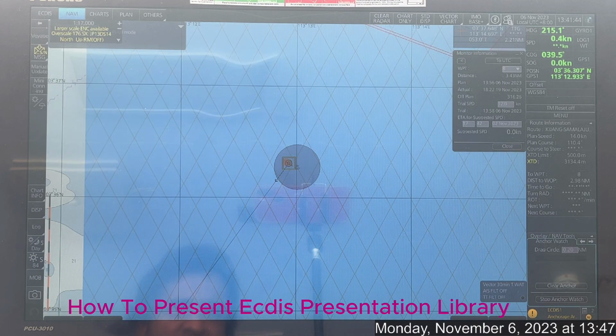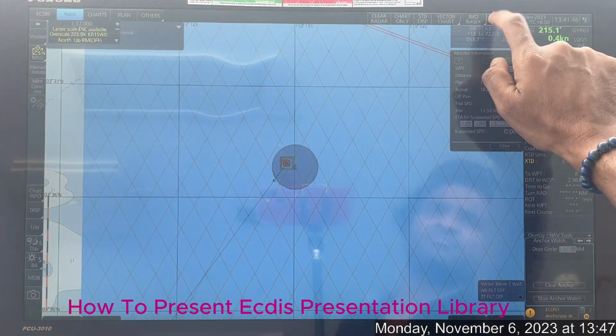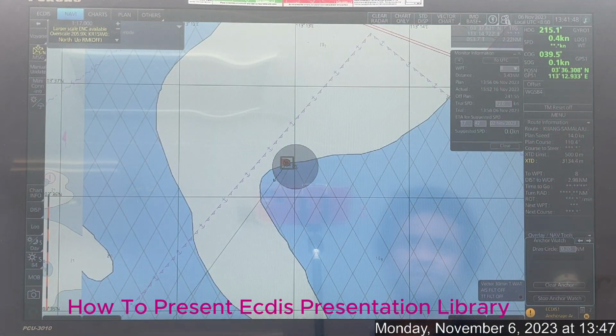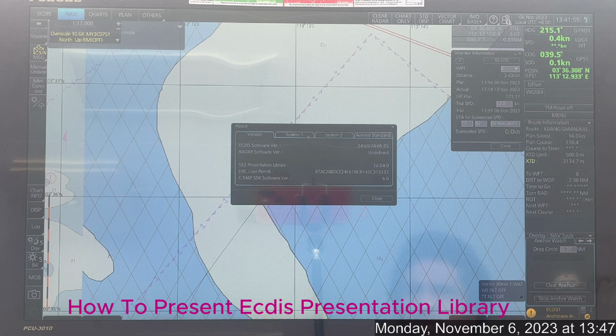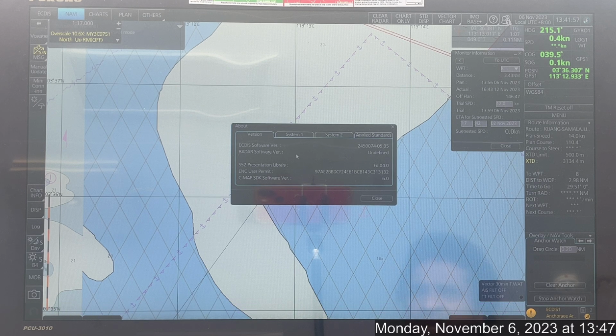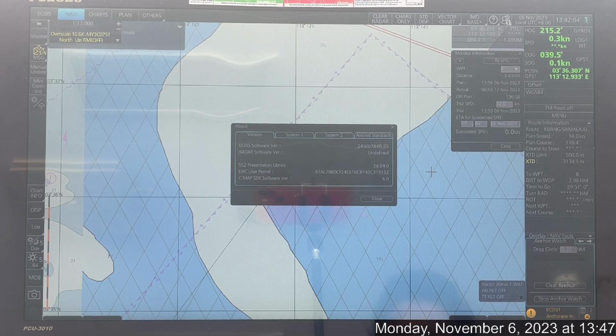If you want to see how your symbols appear, close this one and go to the question mark here on the right side, top corner of ECDIS. Click and select About. So here you have the ECDIS version, information like that. S52 presentation library edition 4.0, right? Now these are the technical details, so that is not necessary for us.